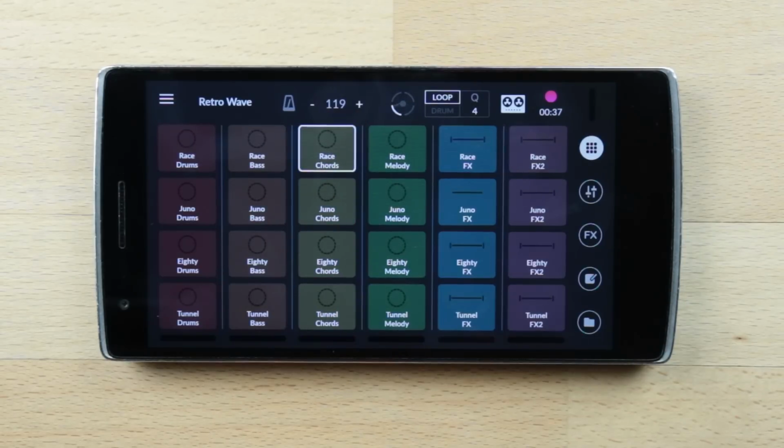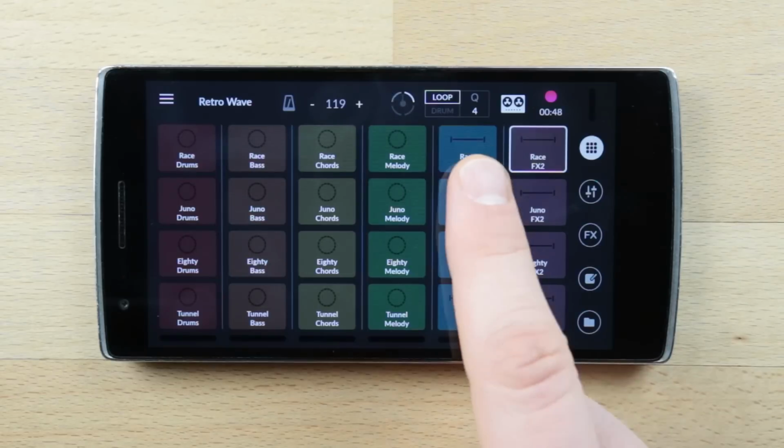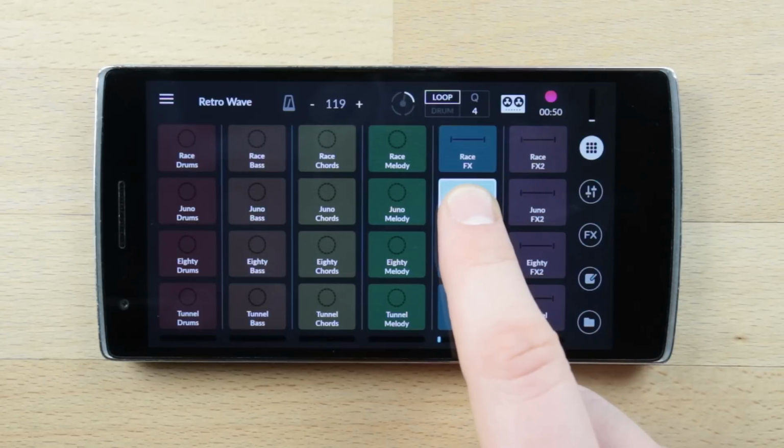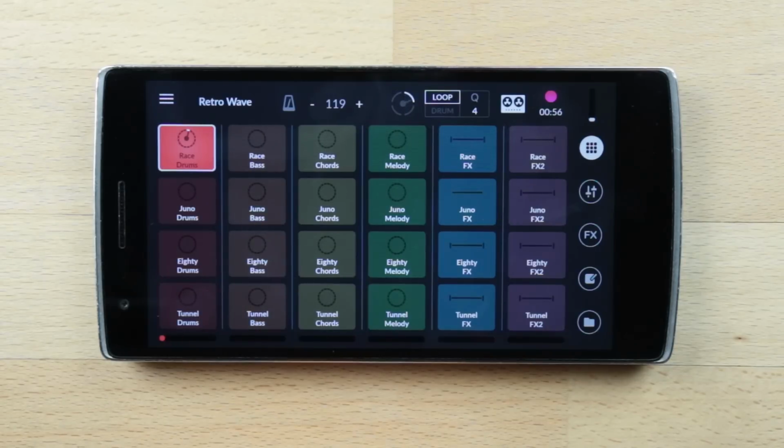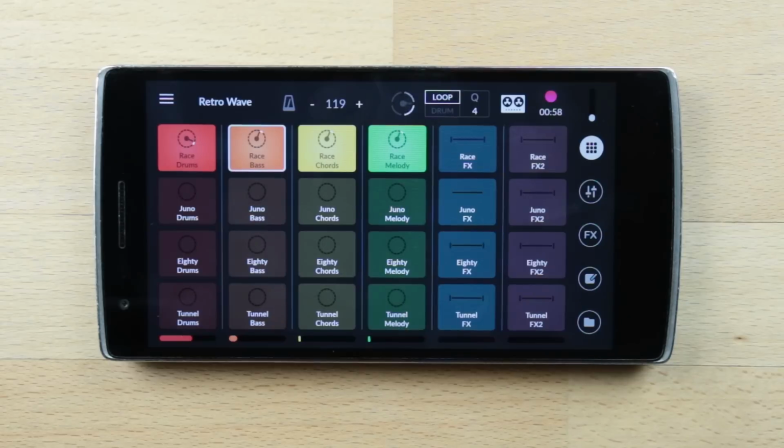On the other hand, FX pads are either set on one shot, so tap to play the sample once, and tap again to stop the sample, or the sample will stop by itself after being played once. Or on gate, the sample will play for as long as your finger touches the pad. You can also trigger an entire line of samples by swiping your finger across the screen.